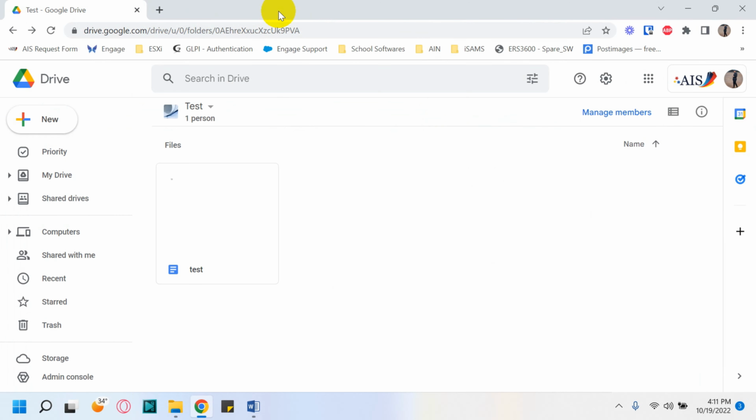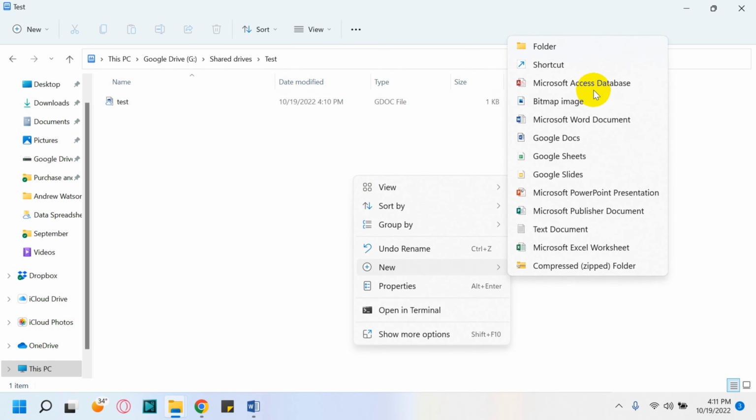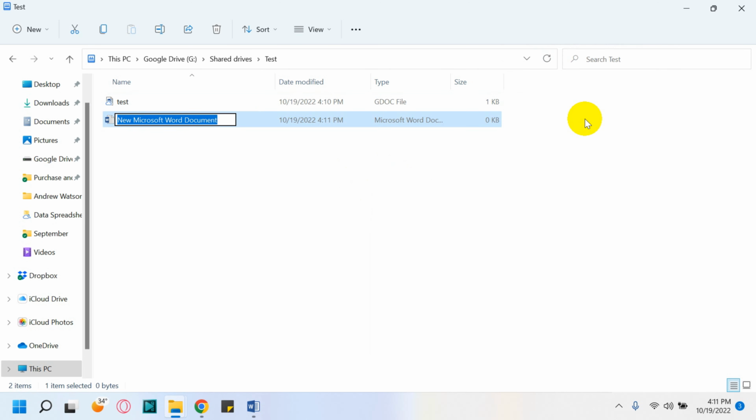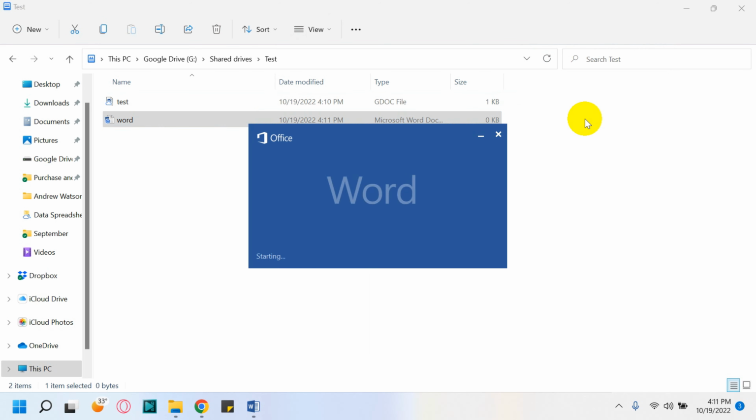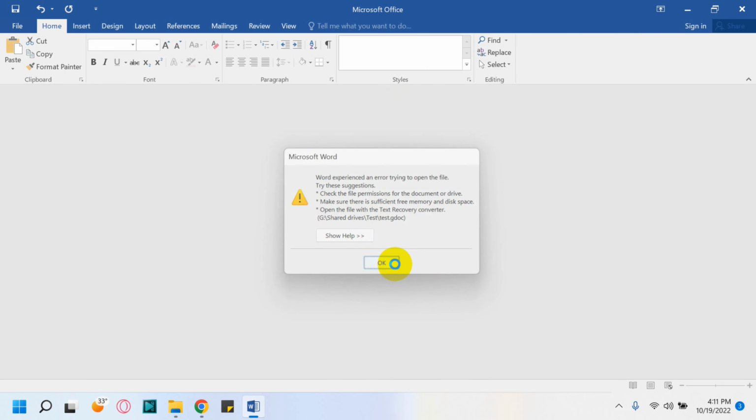So this is how you can create the shared drive and create files inside. If you want to create anything, like for example Word document, we can create inside. And this will be shared with whoever has the permission to access this particular shared drive. They will be able to access and edit the files depending on the permissions that you have given. If it's read-only permission, they can just see the files.